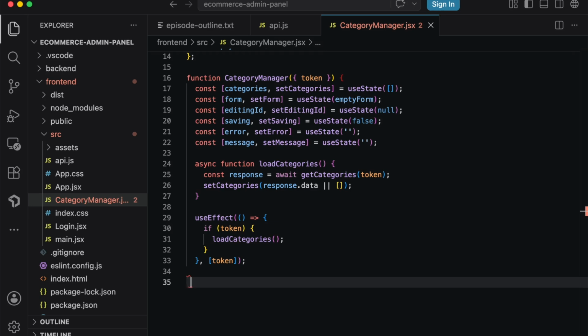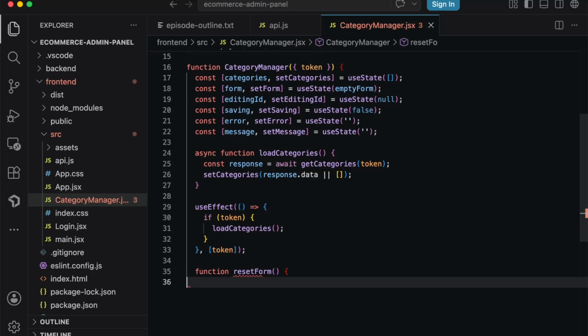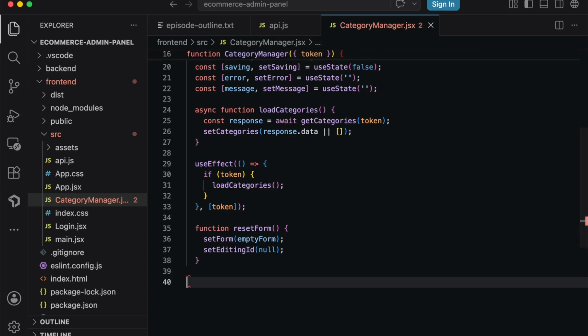Now we create resetForm. The two state updates are simple, so we add them together and explain what they reset. Now we create handleEdit. The selected category values are copied into the form so the same form can update it.